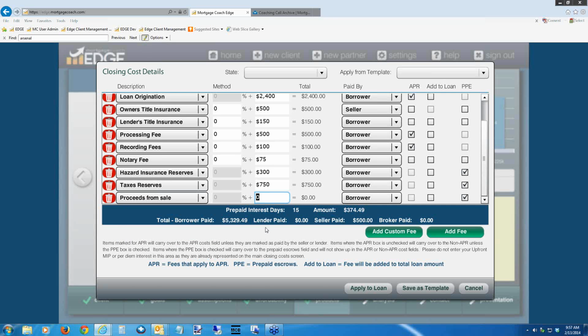Now remember, they've got 30 grand in proceeds from the sale. So what I'm going to do is negative 30,000. Now you can see that this shows borrower paid costs at negative 24.6. Obviously, that's just because this 30,000 has knocked this way down, but this 24.6 is going to apply against that down payment. Remember, the down payment is 22.5. So this is going to show a cash back to the borrower of a couple thousand. That's what they net after all this is over. So now I'm going to hit apply to loan.